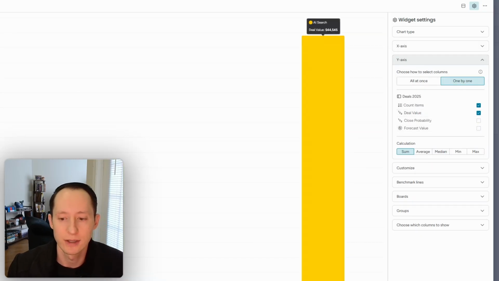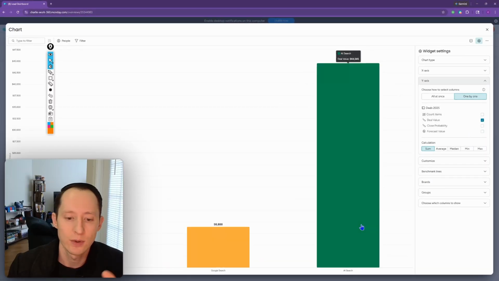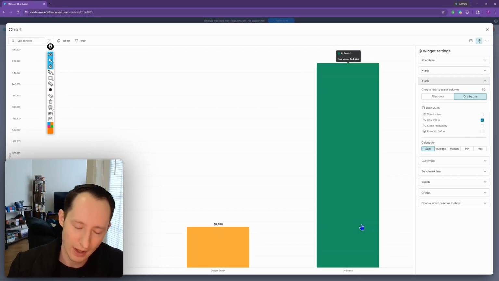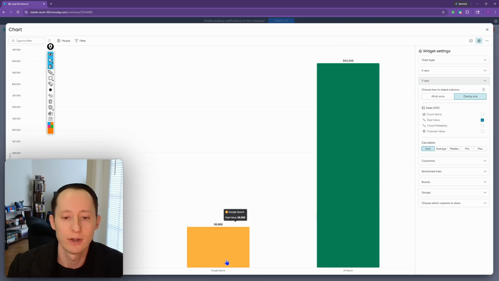So now this is going to give you the deal value. Oh yeah, uncheck count. This is going to give you the deal value by the actual lead source. You can see AI search has brought in $44,000, almost $45,000 in revenue. Google search has brought in 8,000, almost 9,000, and TikTok has brought in almost 800.